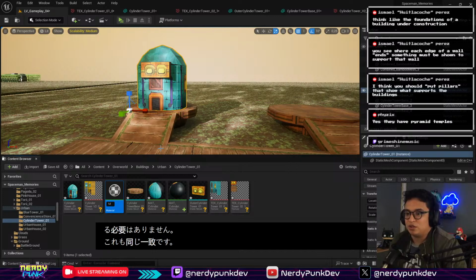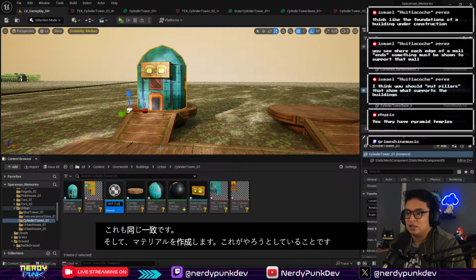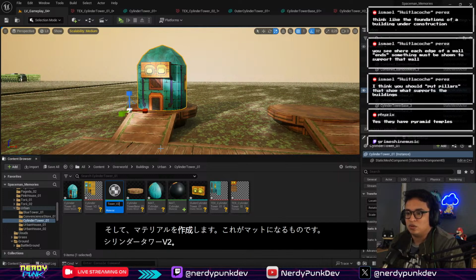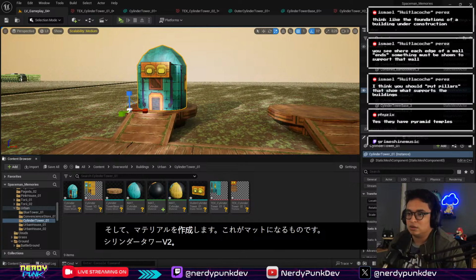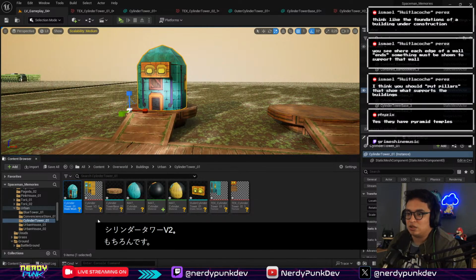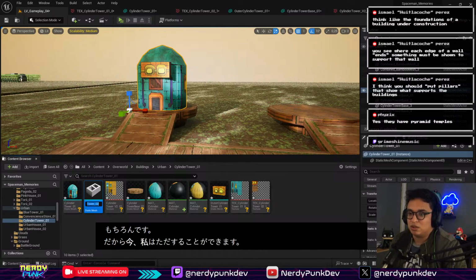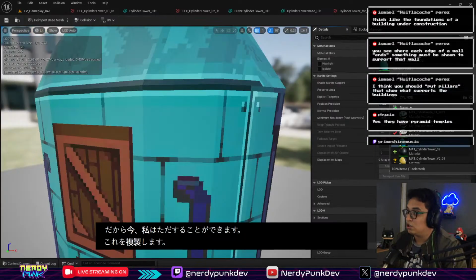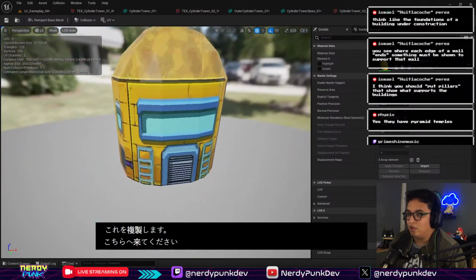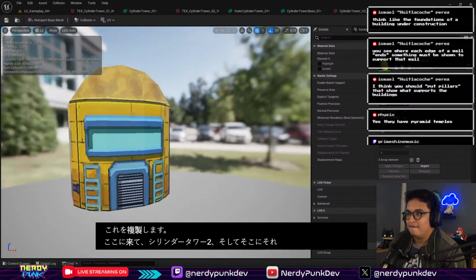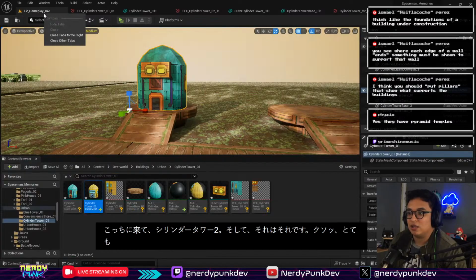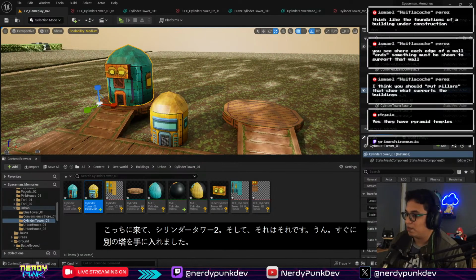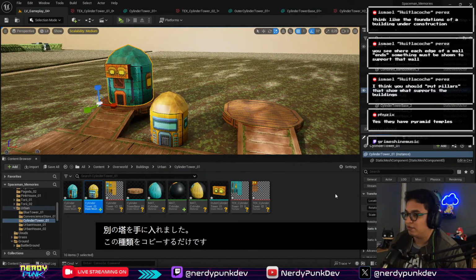And I'm going to create a material. This one's going to be matte cylinder tower V2 01. So now I can just duplicate this one, come here, cylinder tower 2, and there it is. Yeah, very quickly we've got ourselves another tower. So I'm just gonna copy some of the stuff here.